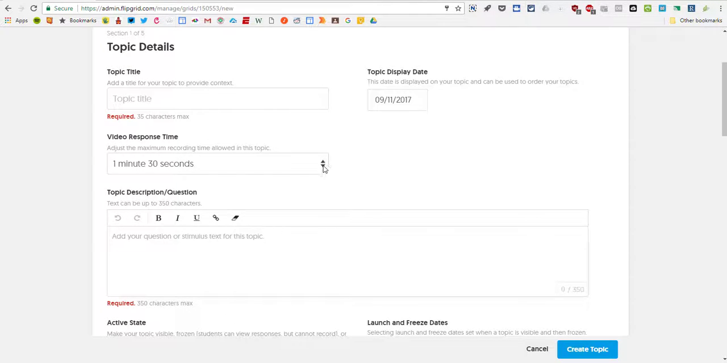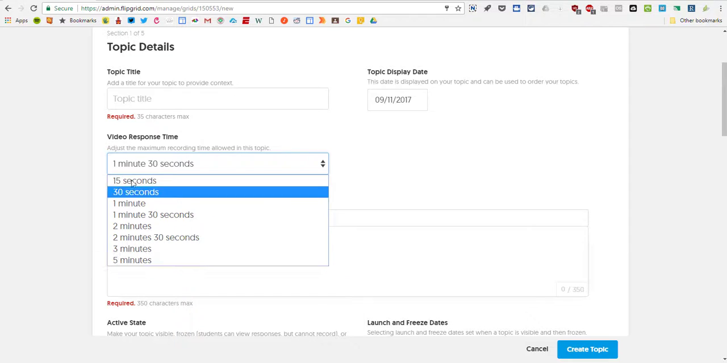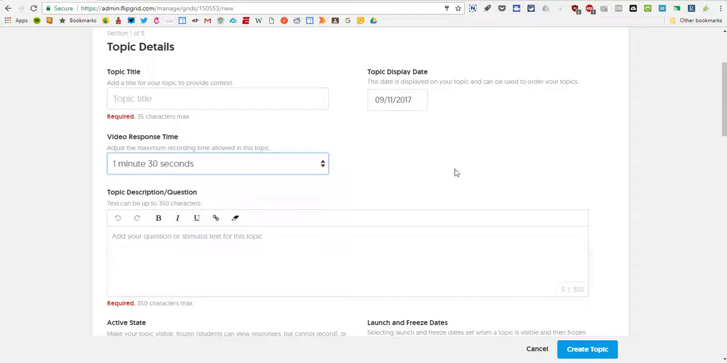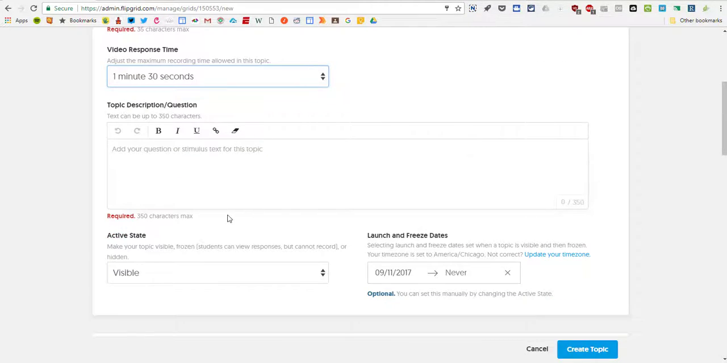You have options here of how long it can be. You can go up to 5 minutes or as few as 15 seconds. The default is 90 seconds, or a minute and 30 seconds. The description box is where I always type a copy of the question, or basically a more succinct version of what I record.